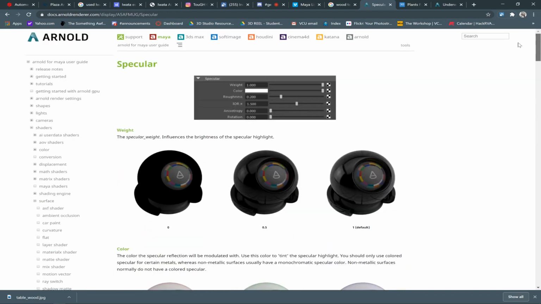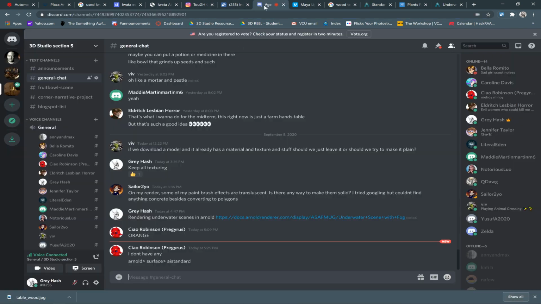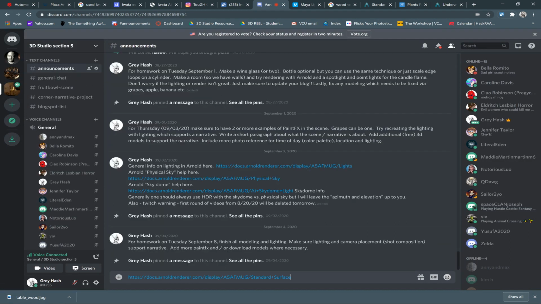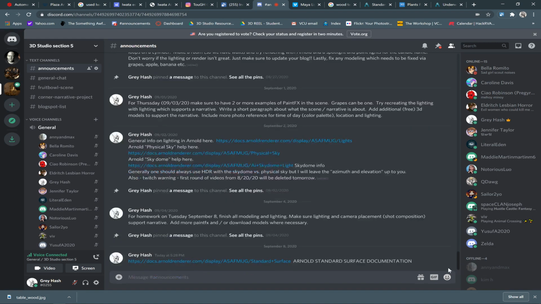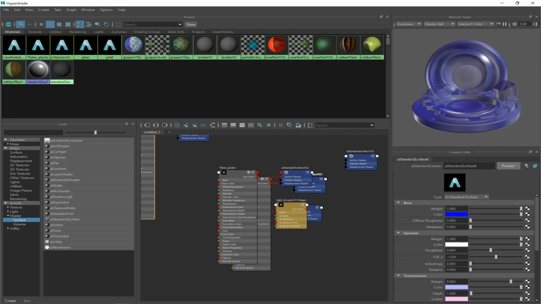So all this stuff you can find in your AI standard surface documentation, which I'm going to say used to be included in Maya years ago and is not anymore. So sadly, you have to Google it. I'm sorry, Arnold documentation, or Arnold standard surface documentation. I'll pin this as well. It's super important. Again, I can't go over every single attribute, but I want to go over the ones that really, really, really are incredibly important.